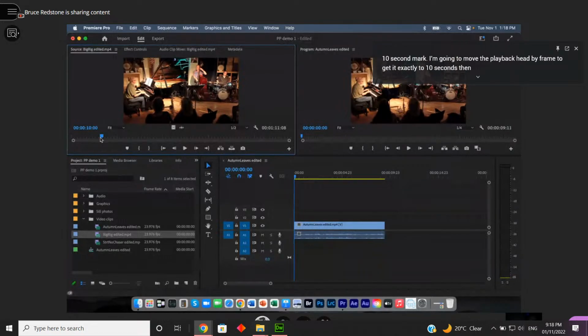Then I'm going to hit the keyboard shortcut, the letter I. That will mark my in point. Again, I'm going to use 10 seconds of this only. So I drag the playback head to the 20-second mark. I can get it exactly on 20 seconds by using the forward or backward arrow keys and hit the keyboard shortcut, the letter O. That marks my out point.